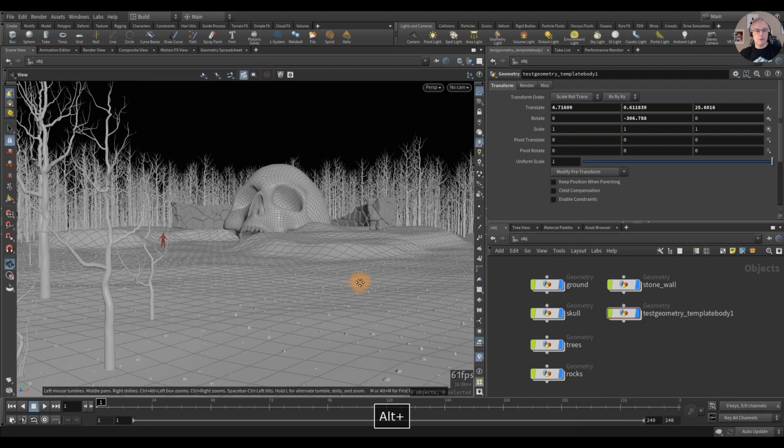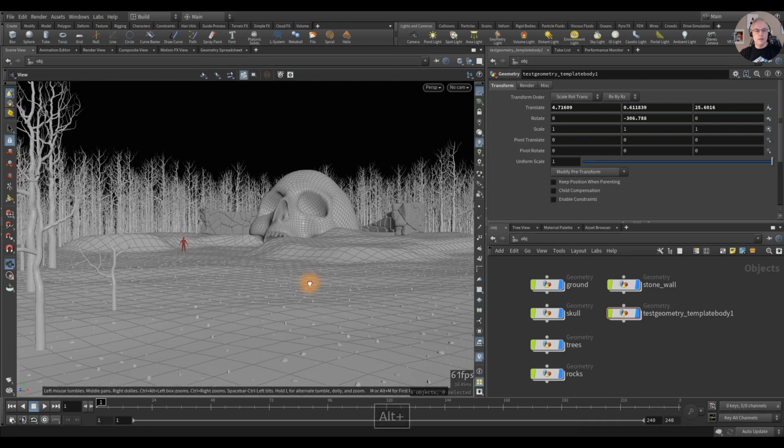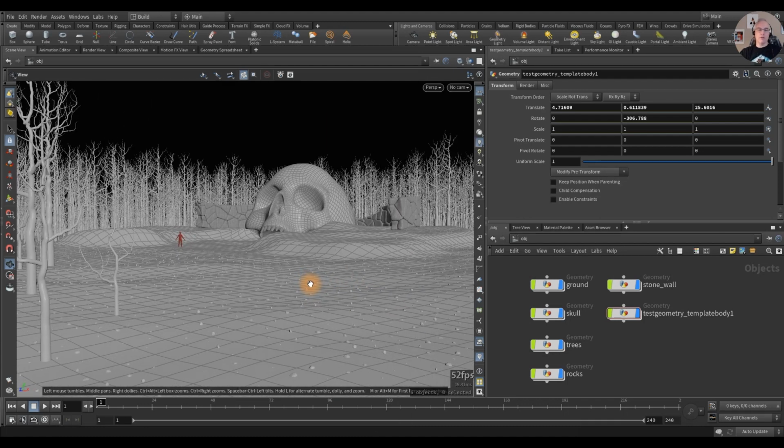We have a nice, cool little story of what's going on there, and in the next chapter we'll take all of this and we'll jump into Solaris, bring everything in, set up materials, and make it look nice. Okay, we'll also do some lighting and all that fun stuff. Alright, so I'll see you in the next chapter.